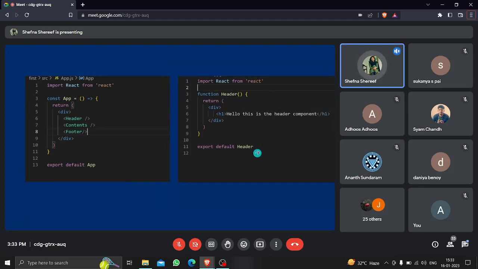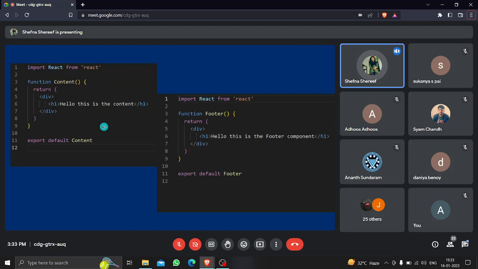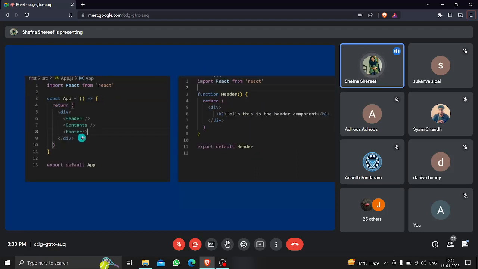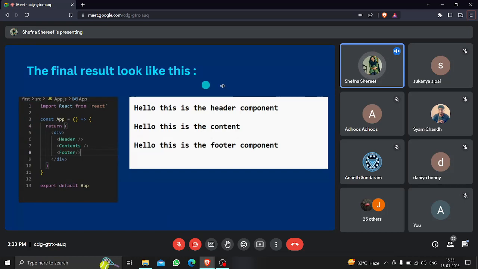This is the header component. The content is hello. This is a sample header component, and this is a sample content component and a footer component. So these three components are getting imported in a single page: header, content, and footer. That gives a result like this.